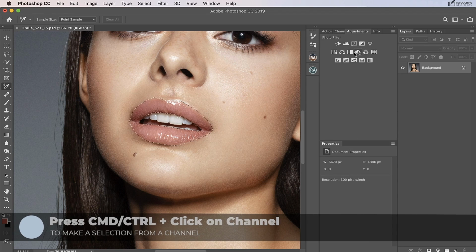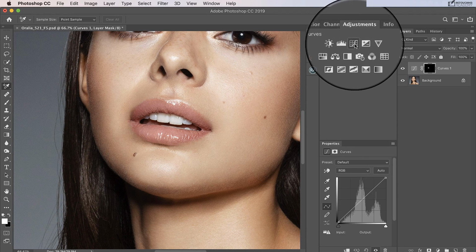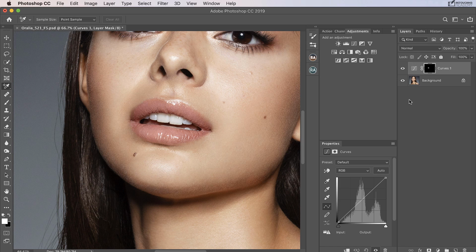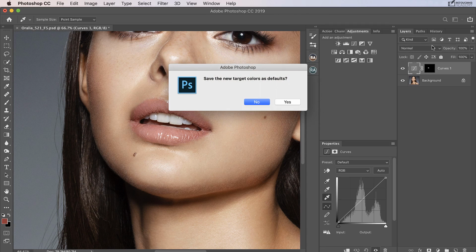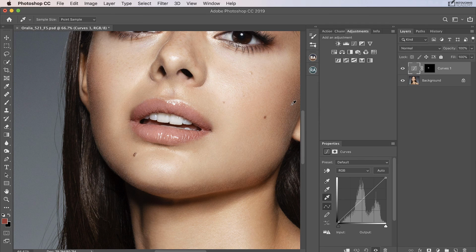I'm just going to get a curve, and I'm going to make sure I step off that mask. And then I'm going to double click on that eyedropper tool, and I'm going to add in the hex code that we're working with here. I'm just going to OK that, and it's going to ask me if I want to save the new target colors as defaults, and I'm going to say yes to that. Then I'm going to click on those lips. And as you can see, it's now recolored those lips.